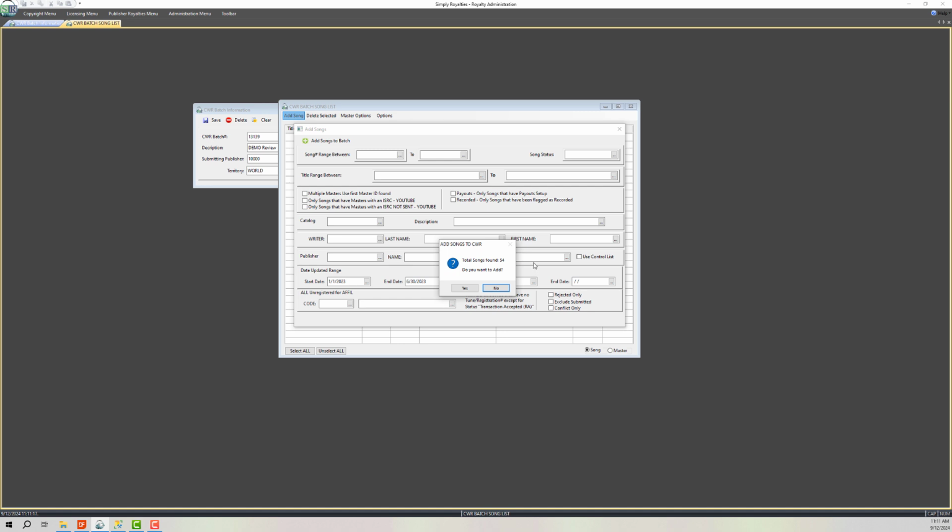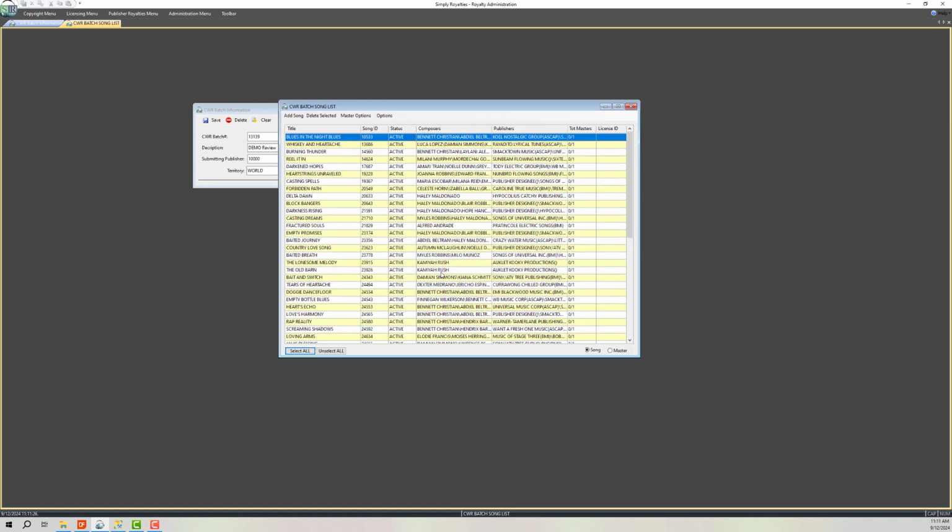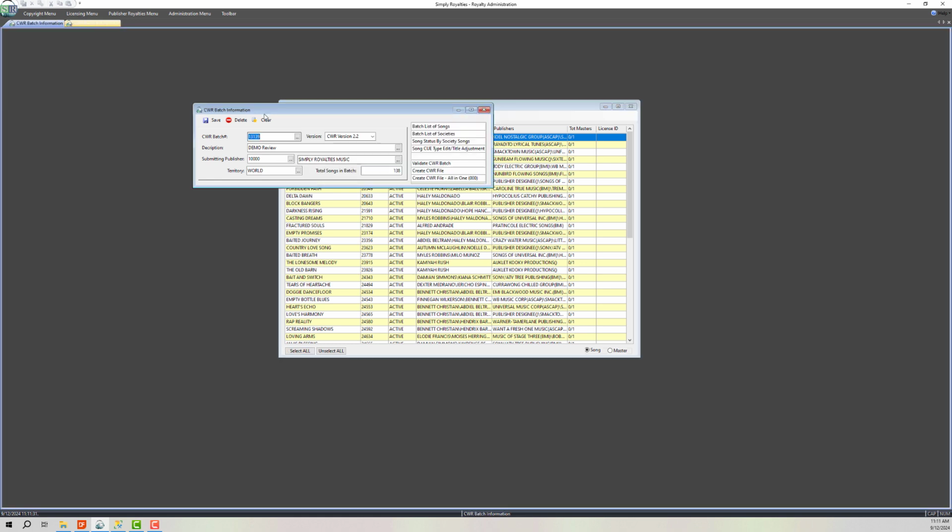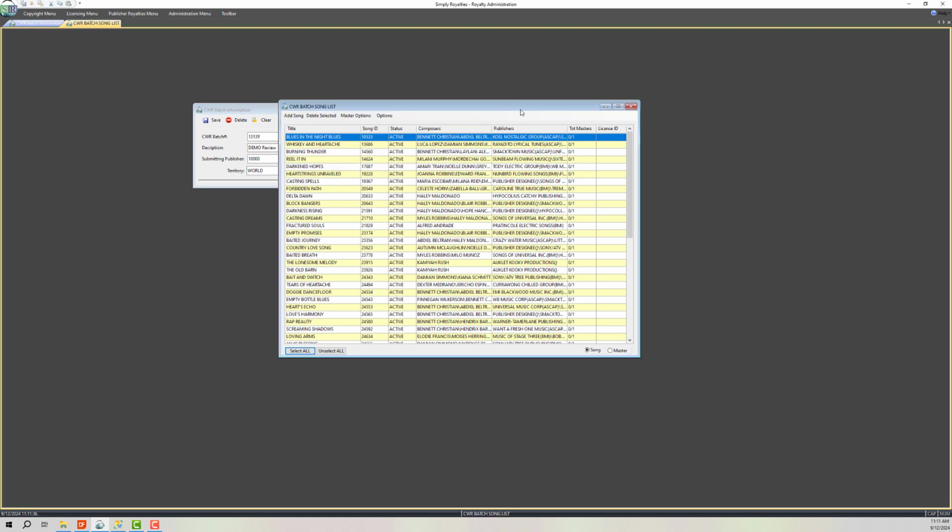It tells you how many songs, so you can decide if you want to add them or not, if you expected more or less, or you want to add more to your filter. You could just say no, or just say yes and add them. So we've added 54 songs, and if we refresh our list, you'll see it says 54. And then we want to add additional songs. You can add as many songs as you want.